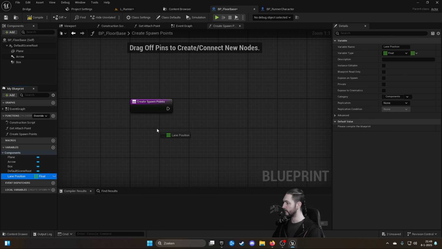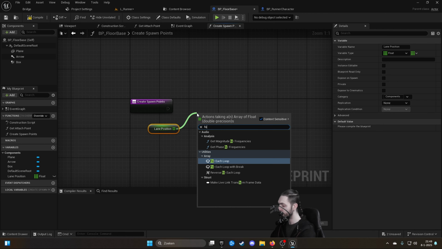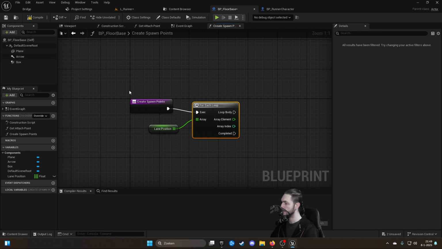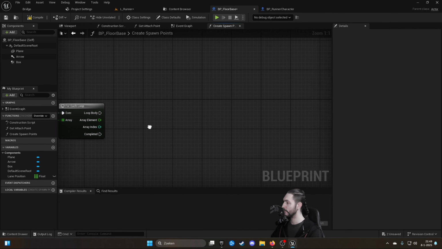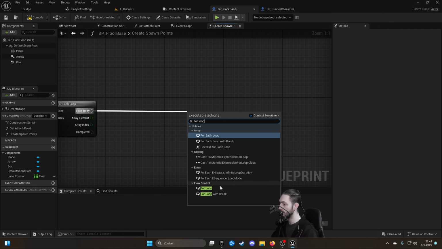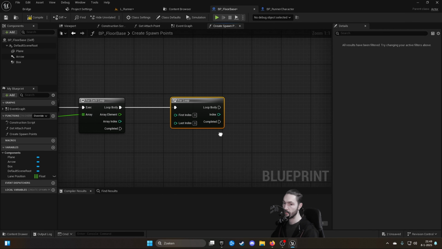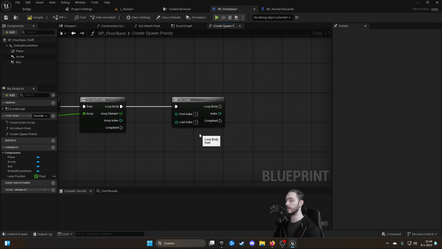From the lane position we drag it out to the spawn points. Get it, and from it we go to a for each loop. Connect the execution pins. From the loop body we create a for loop, not a for each loop, but a normal for loop. Do the first index 1 and the last index 1. Right now we keep it on 1, but later on we will make it dynamic, so when we make more different tiles, we can change it differently for each tile.